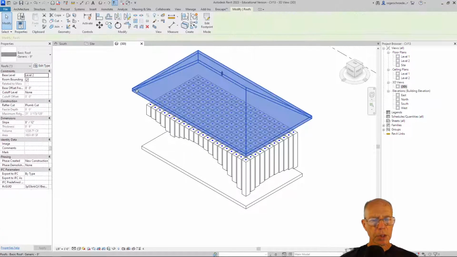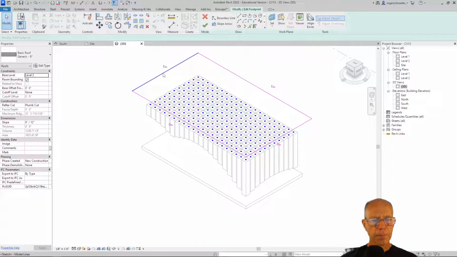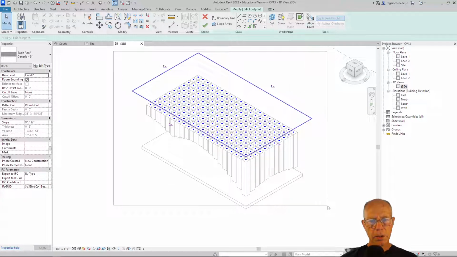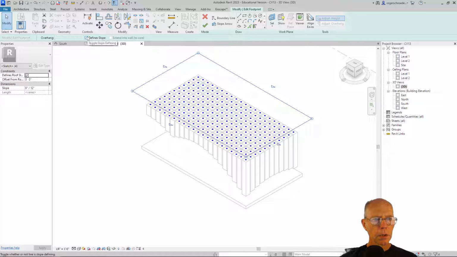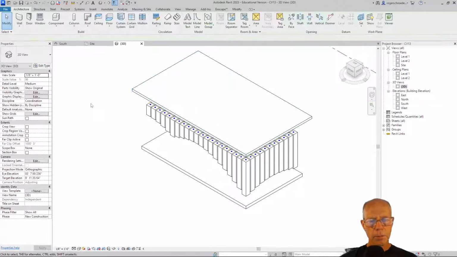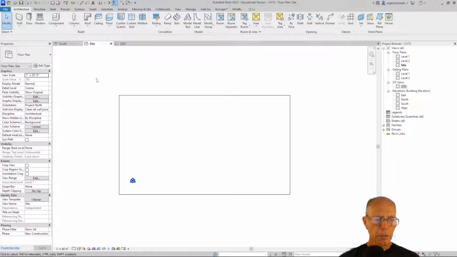And I made the mistake of giving it all a pitch. So let's quick and edit that. I don't know if I can select all of these and then turn off the define slope. And there we go. And now we have a flat roof. So let's go ahead and pick up kind of a view of our model.